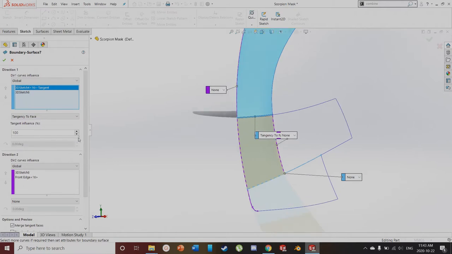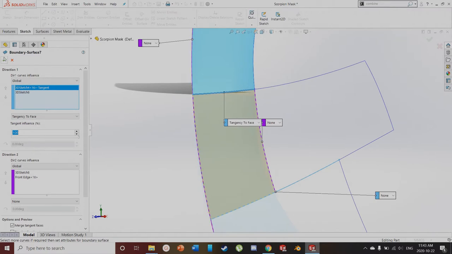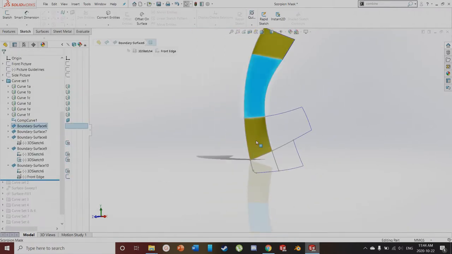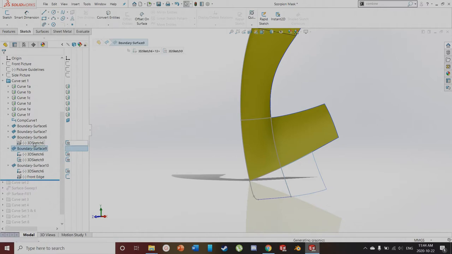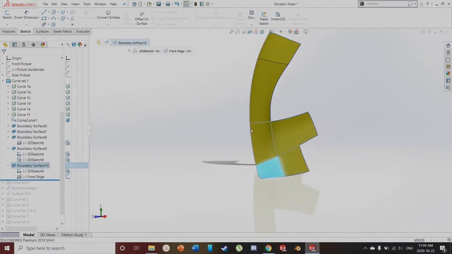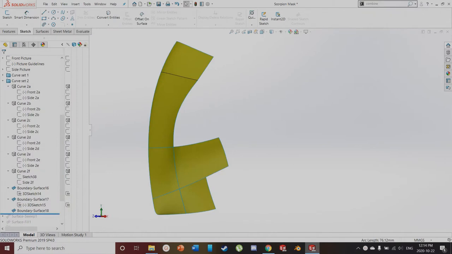There's a little slider to let you specify how much of an influence that tangency has. But usually I just set it to 100%. I make sure they're nice and smooth. And that will make sure that even though these are two distinct surfaces, the edge between them is almost imperceivable. Then one by one, we add more surfaces. So again, tangency to surface here, another, and another. And that gives us our first set of surfaces, that is the kind of front nose area of the mask.